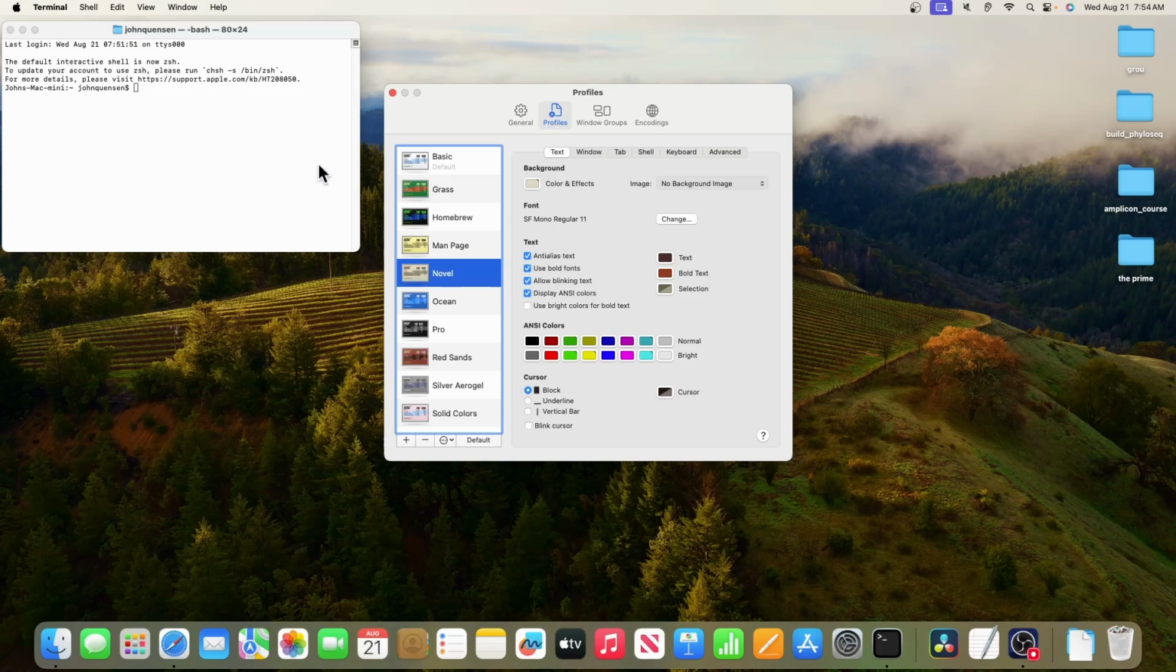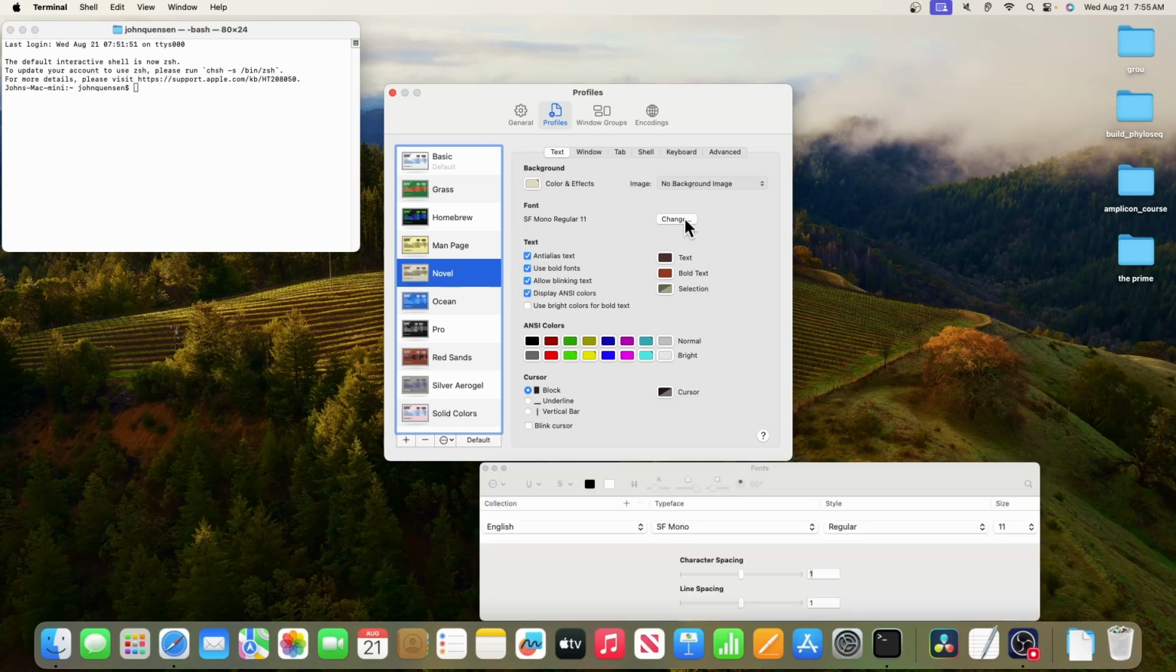We can also change the font to make it something larger and easier to read. Here, the font size is 11. We can click on Change. Change this to, say, 14.